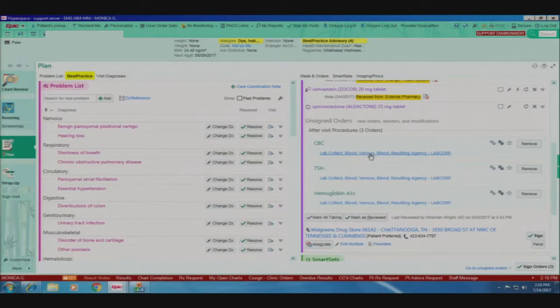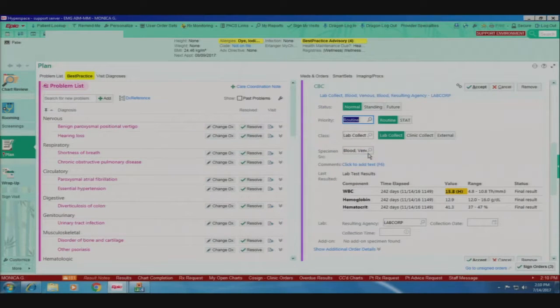If you want to verify that the order is going to a resulting agency and it's the proper ordering summary that I need, I can click the summary hyperlink and it will open the specific order. One thing nice about it is that it will give you the last resulted CBCs for comparison.